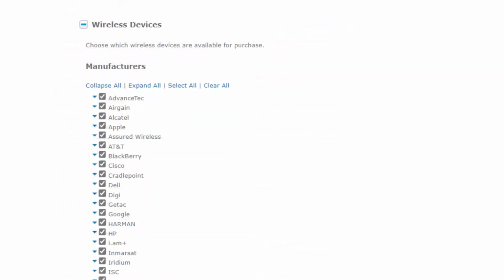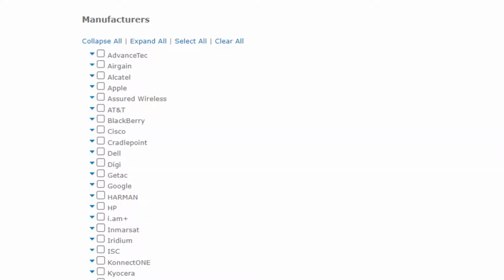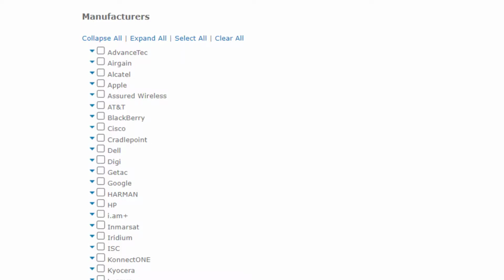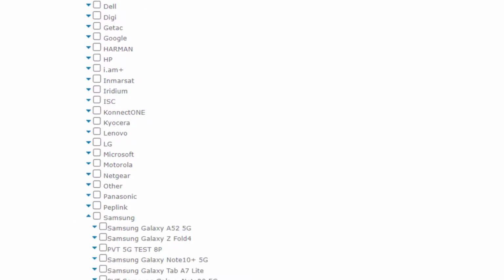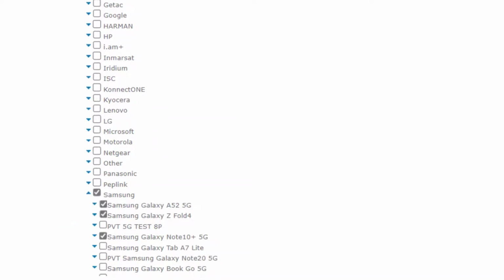Let's say that instead of having your site display all available devices, you only want 3 devices displayed. You can remove the devices you no longer want and choose the specific devices you'd like.